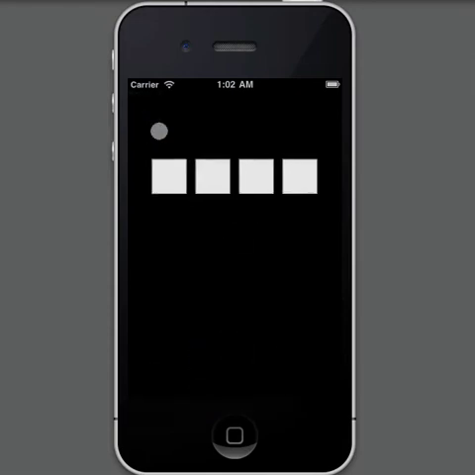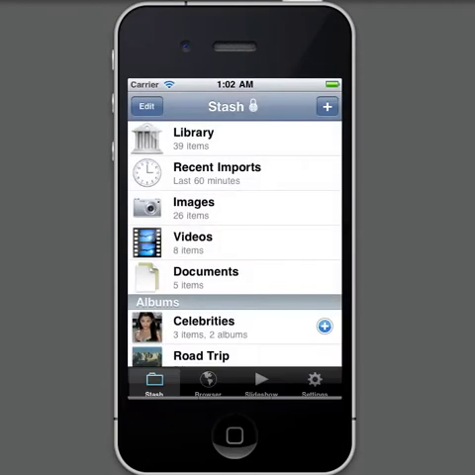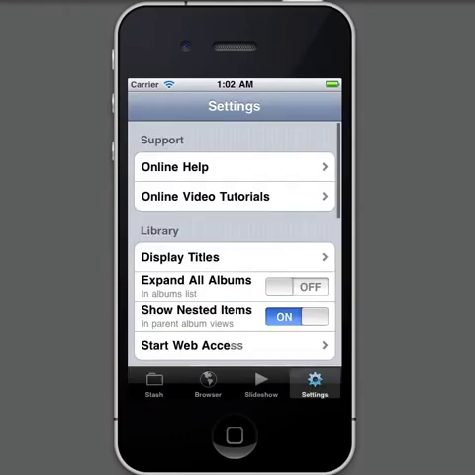This is a brief tour of Stash for iPhone. Stash is a private media manager. Some versions of Stash also support document management and private web browsing.